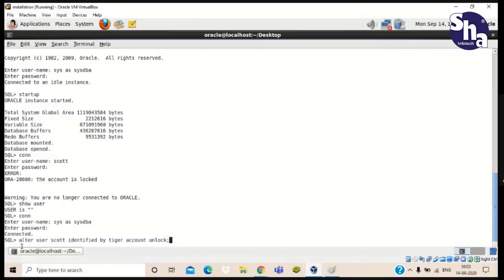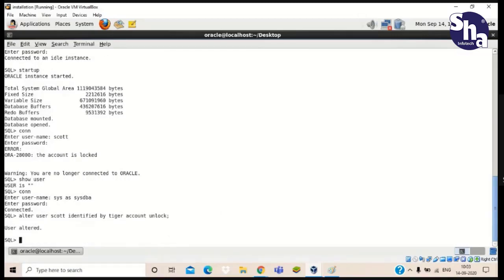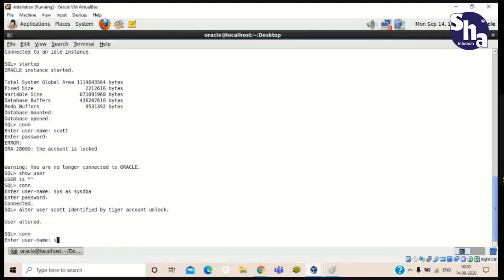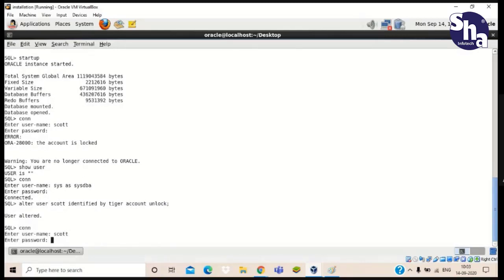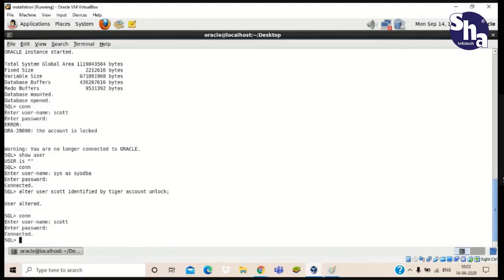You can see that this is our SQL command, and we are giving it at the SQL prompt. So enter it. You can see the user is altered. Now I am connecting to the Scott user again, Scott and Tiger password, and enter. You can see it is now connected. When we use conn at the SQL prompt, conn means connect. That means we log out from the sys user and try to connect with another user. From this user we can connect to any user. Remember that.